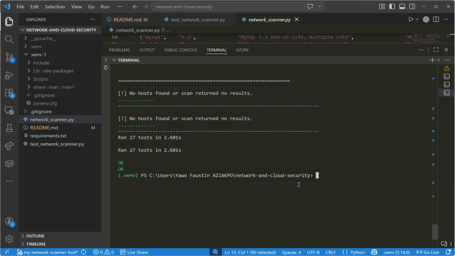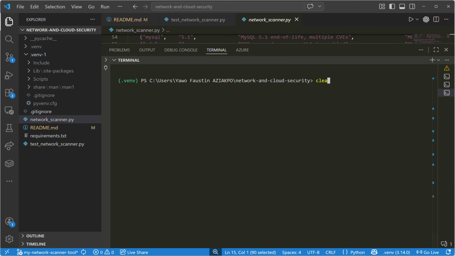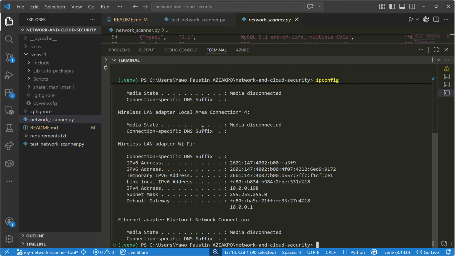In the first place, let me clear the terminal. I need to know my local IP first, because I'm going to use my local IP in my implementation to show the difference between the virtual environment I'm having and my local environment. So I'm going to use ipconfig to get my current IP, which is related to where my laptop is running, the IP where my Windows is running.